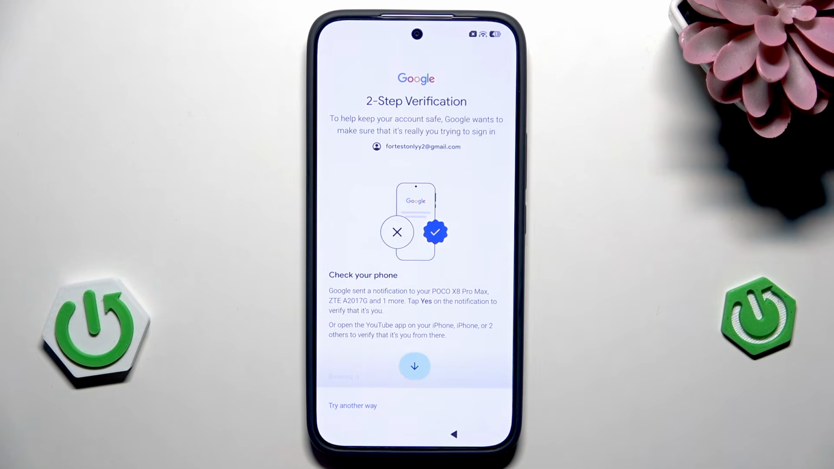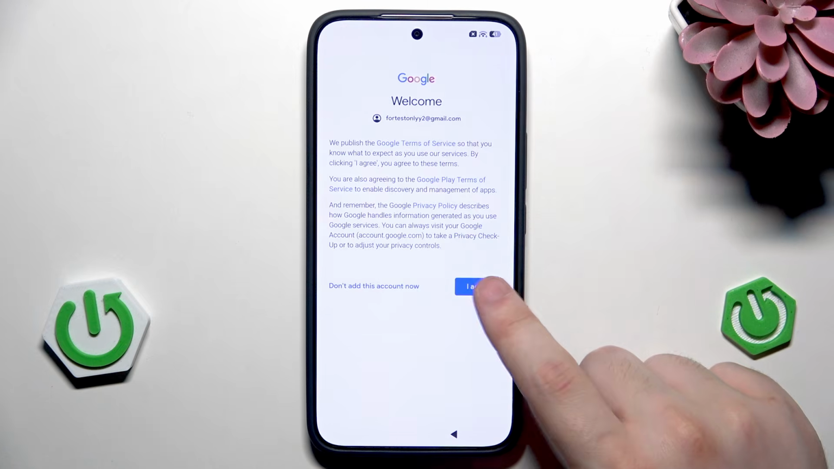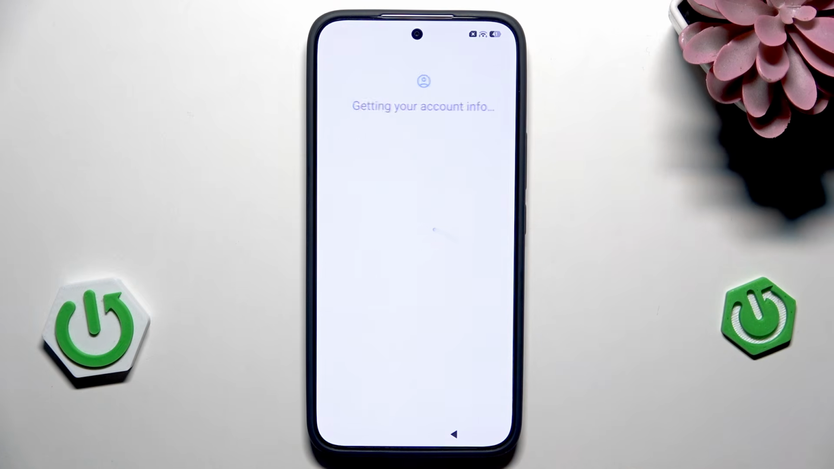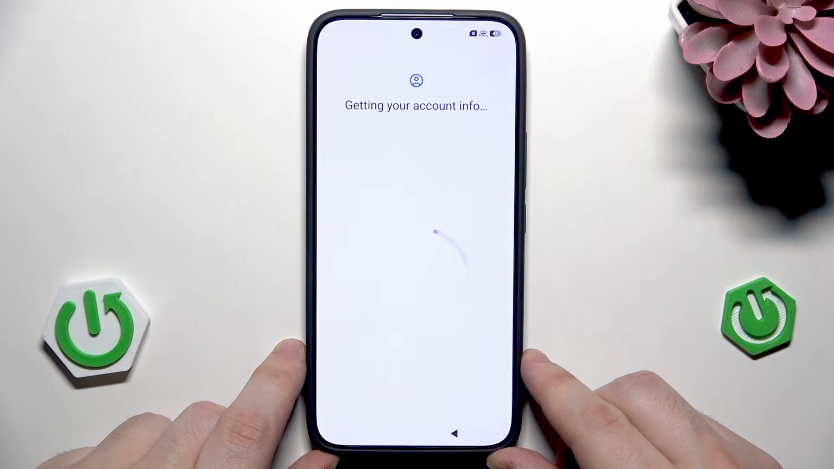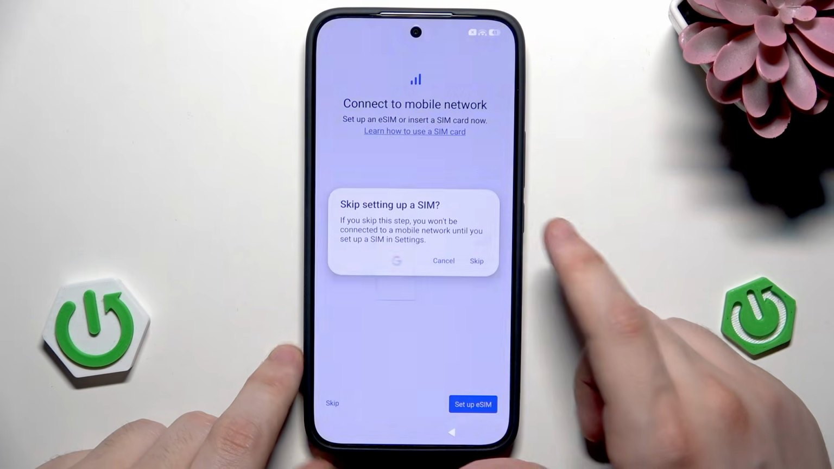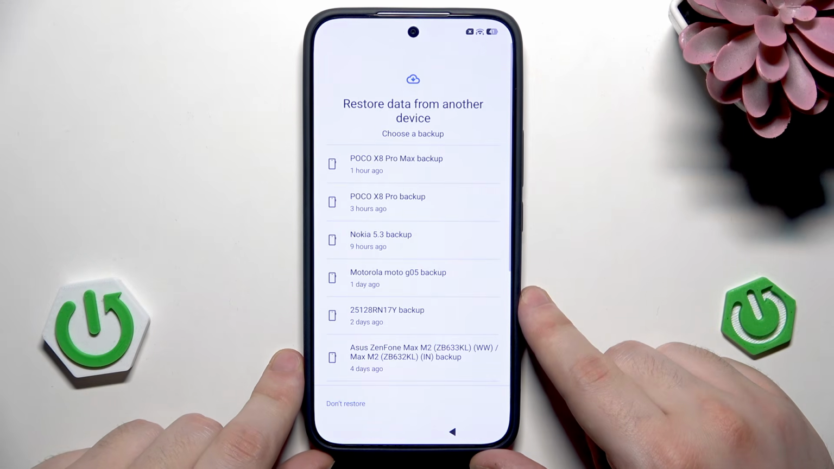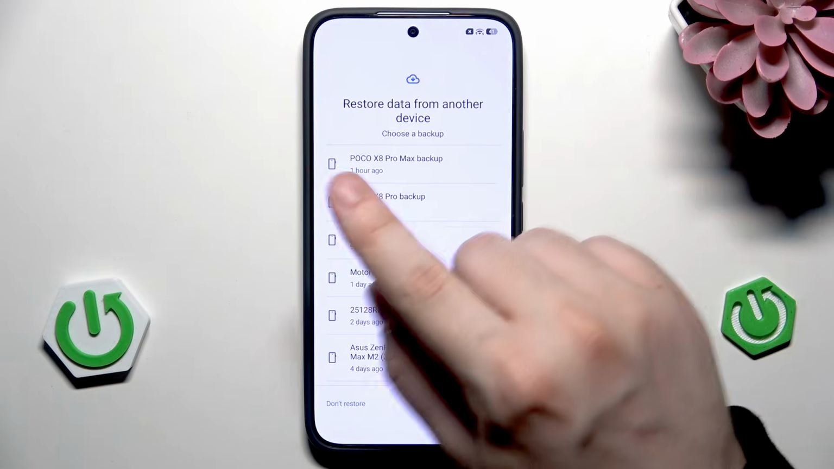Okay, now I need to verify on my second phone, because I have two-step verification. Okay, now click on Agree. I'm about to skip the mobile network. Okay, now click on Next, copy apps and data, and now select which backup you want to restore.